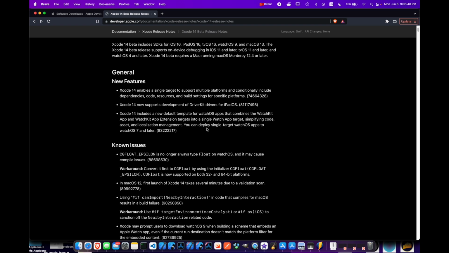But the last main new feature in general is that Xcode now supports default templates for watchOS apps. So it combines WatchKit app and WatchKit app extension into a single watch app target.